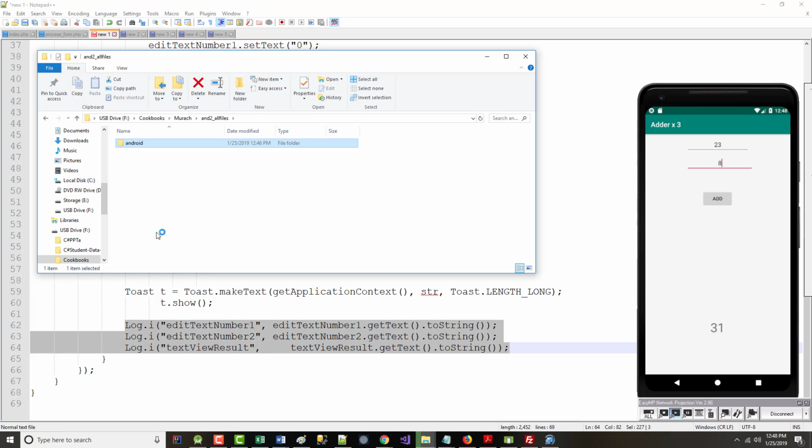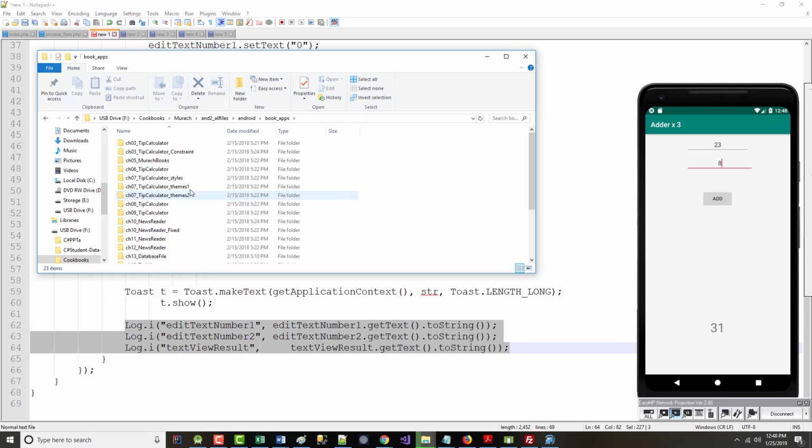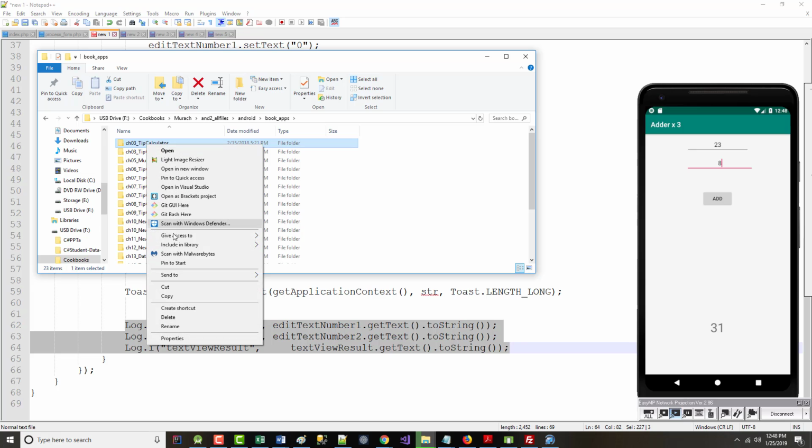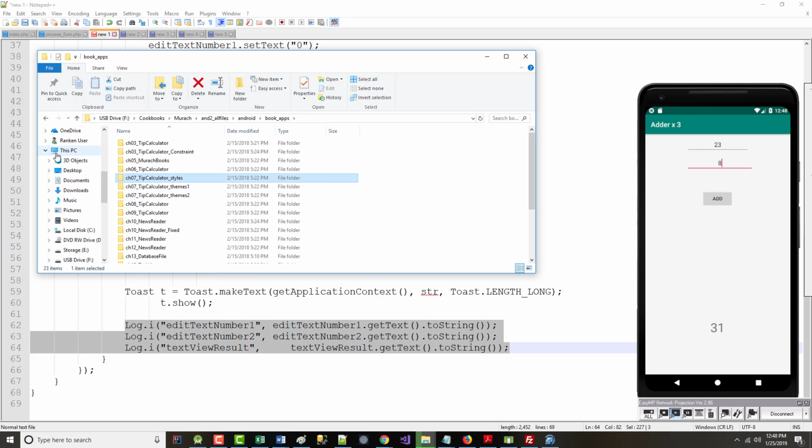So I'm going to come in here to Android, Book Apps, and I'm going to look at Chapter 3, all right, the tip calculator. Okay, so I'm going to just copy that to my desktop, and I'm going to bring it up so we can talk about it.